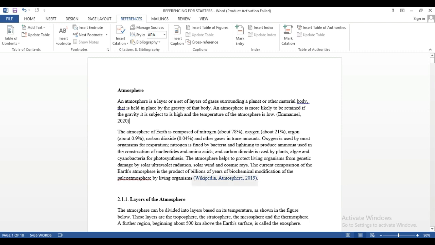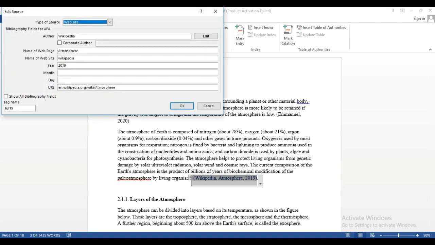That was how I added this. This is an example of a website. If you want to check the contents, you check it through Edit Source. This paragraph is from Wikipedia: name of author, Wikipedia, atmosphere, Wikipedia 2019. Then this is the URL, of course. Yours can be more detailed, depending on whatever it is.